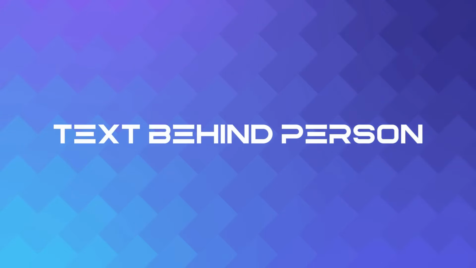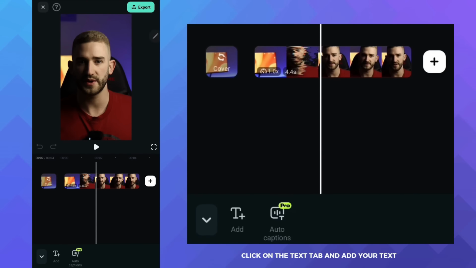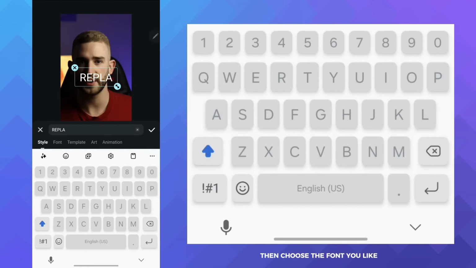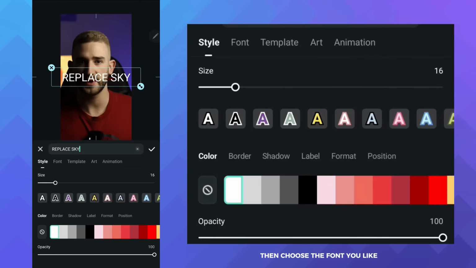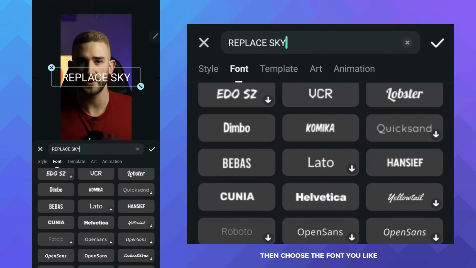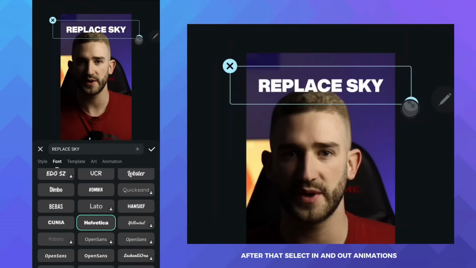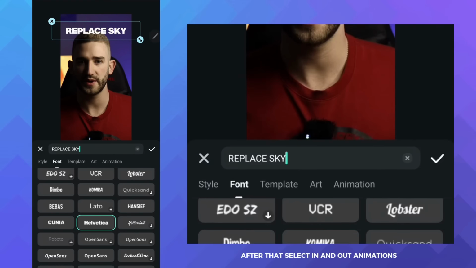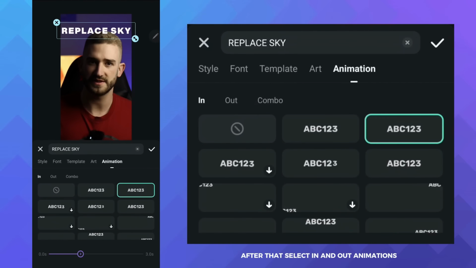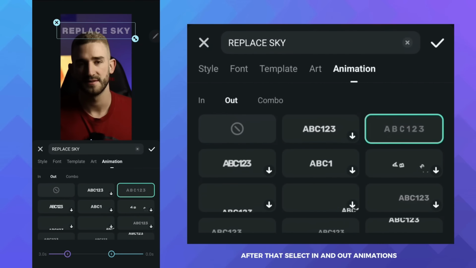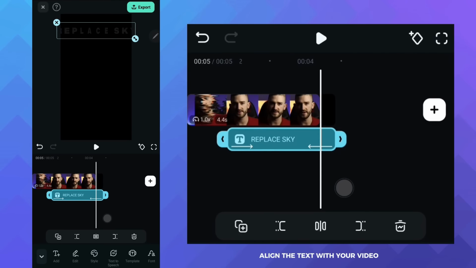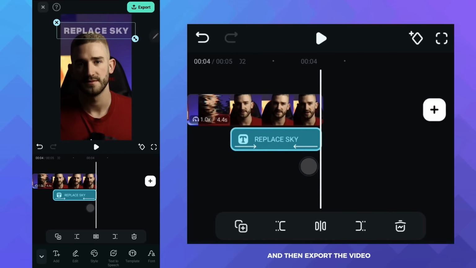This is the easiest way to replace the sky in your videos. The next trick is how to add text behind the person. Click on the Text tab and add your text, then choose the font you like. Now position it as you prefer, after that select in and out animations. Align the text with your video and then export the video.